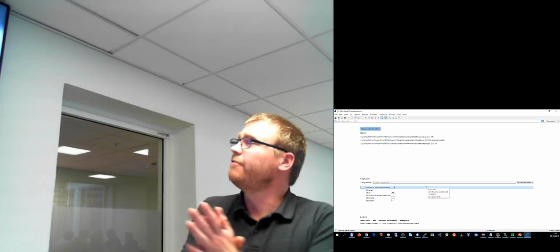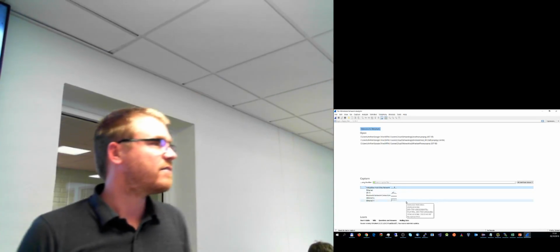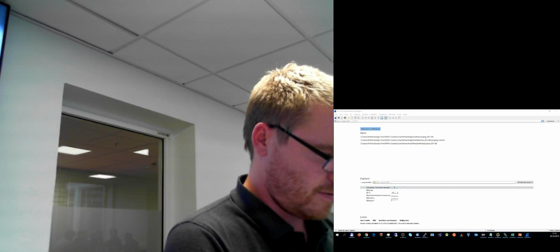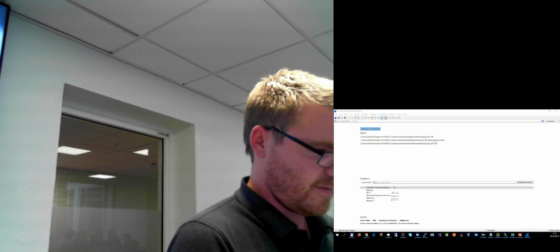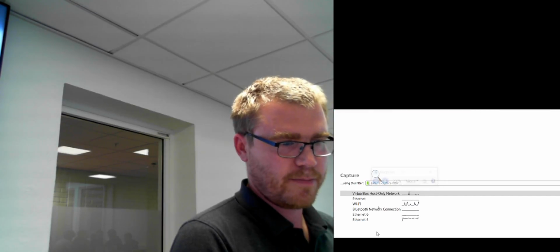So if you open Wireshark, you get something like this. And the first thing you would need to do is to select the interface. Sorry? Yeah, the Windows magnifier, of course. Thank you. Good, better. Yeah, there you go.